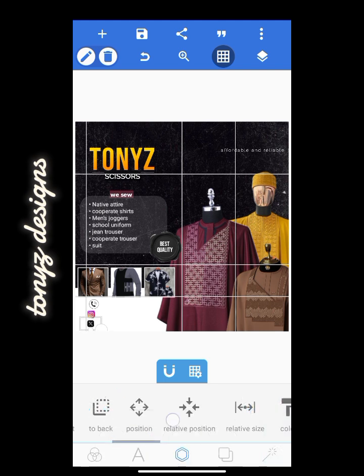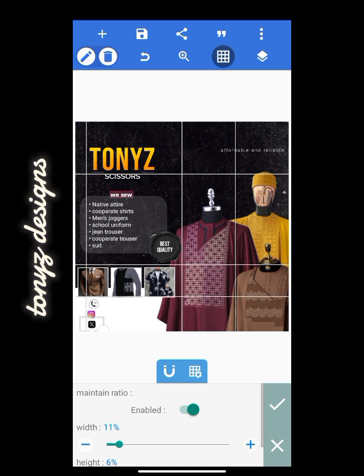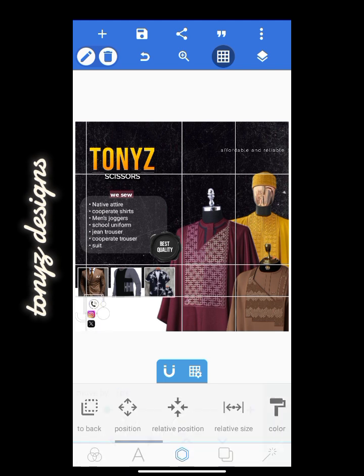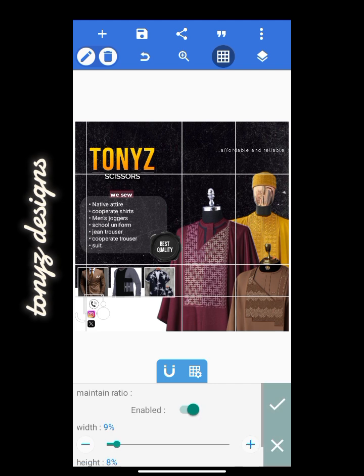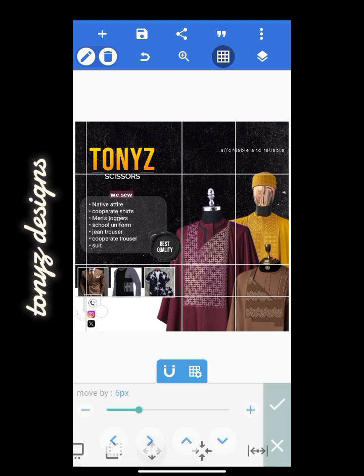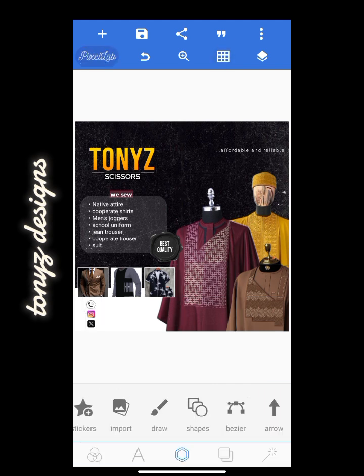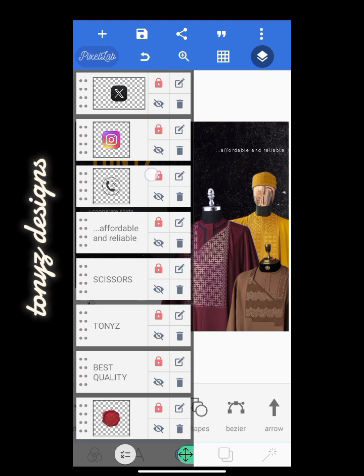Okay, so for this down one, we'll just increase the size by 1, and adjust this until all of them are aligned. And we'll also reduce the size of this a little bit, and adjust this also. Okay, so once we've adjusted it, we'll just add the text, and I'll be doing that now.